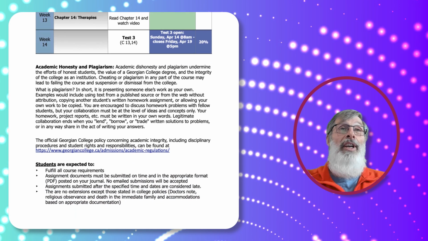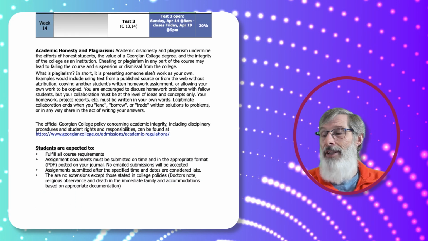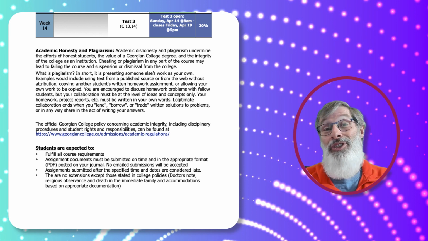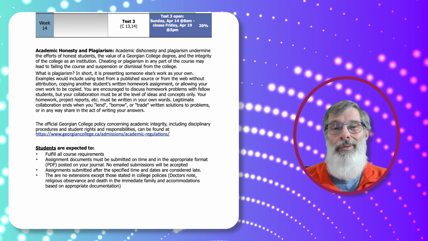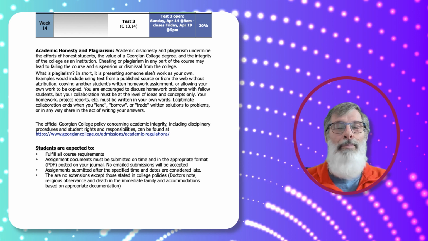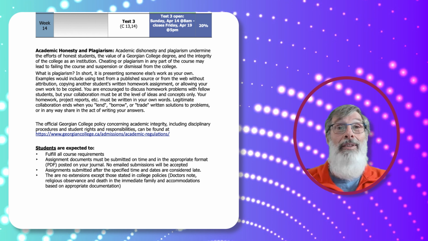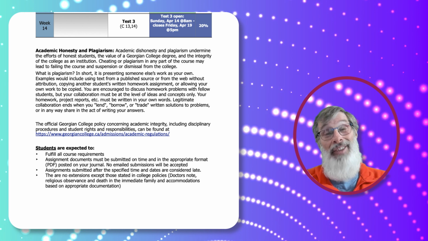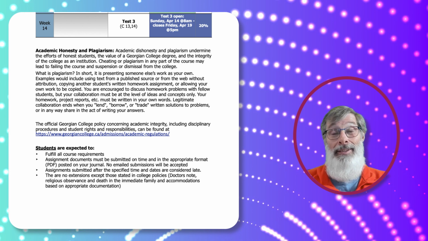The last little section here is just on academic honesty and plagiarism. Be academically honest. Avoid plagiarism. Don't give your work to anybody else. Don't let your work be taken by anybody else, and don't take anybody else's work. That will be an academic penalty.